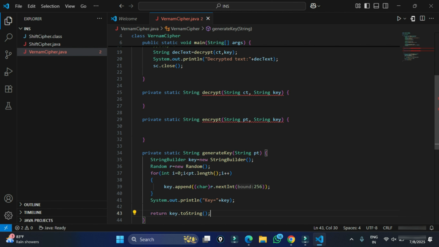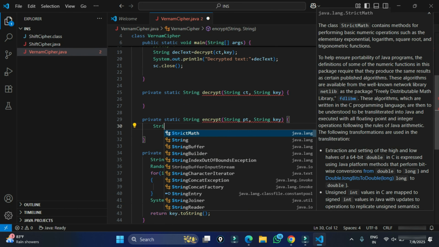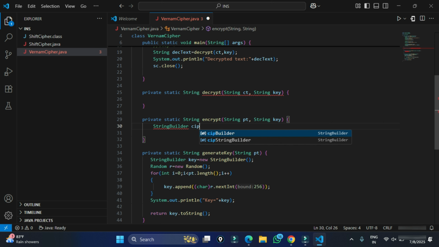Now after that, let's do the encryption part. So as we know, encryption, we have to perform XOR operation. So again, I'm going to use a string builder variable. So here quickly, let me create one string builder variable. I'm giving this variable name as ciphertext, or you can give CT also. So ciphertext is equal to new string builder.